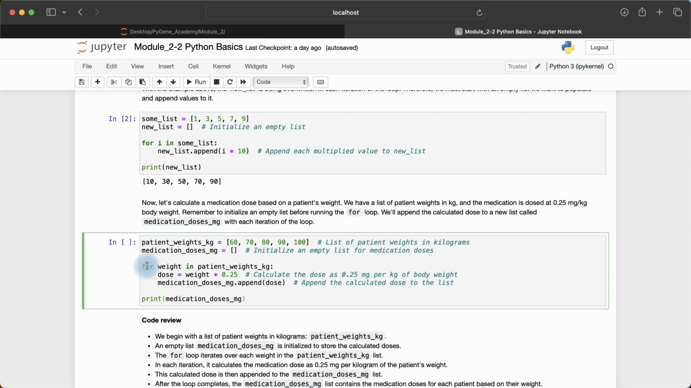So we're going to use our for loop again here. So for, and you'll notice here instead of that lowercase i, you have weight. And again, this is just a placeholder, so it doesn't have to be i or weight. You can call that whatever you want to, but it just represents all the items you're going to go through here in the list. So for weight in patient_weights_kilogram. Now here's the do something part of the code. So dose equals weight times 0.25. And then we're going to append that dose into the empty list. So medication_doses_milligram.append the dose that was just calculated each time this for loop goes through.